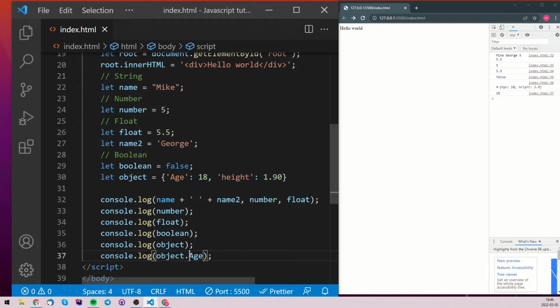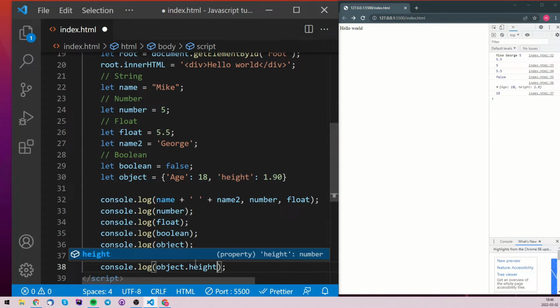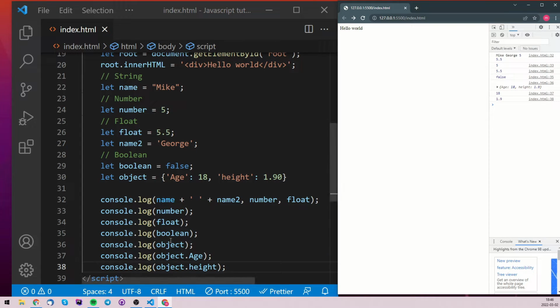So we use the dot and then we use the property. If I change this to height, I'm gonna get height. Save, and then it gets 1.0. So this console is gonna help you a lot because you're gonna do a lot of debugging here.